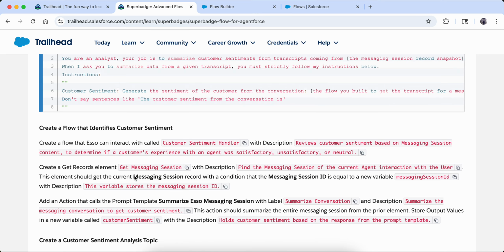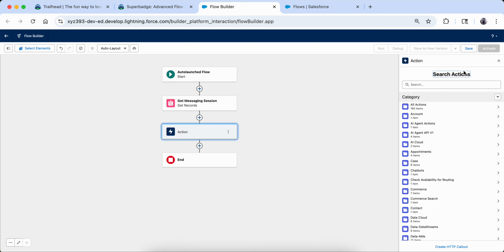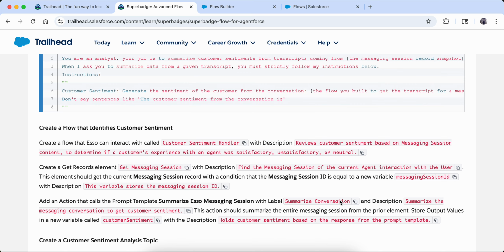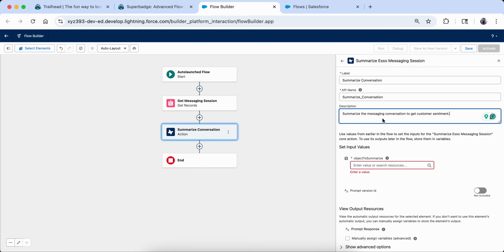Action, which action we have to add? Summarize ESSO messaging session. This one. Okay, and what is the name? This is the name label. What is the description? This is the description. And the object to summarize: this action should summarize the entire messaging session. Store output values in the new variable.